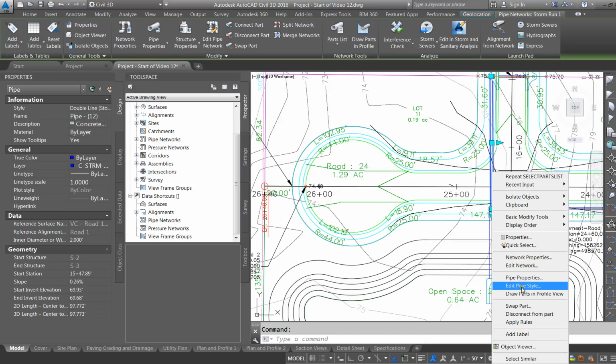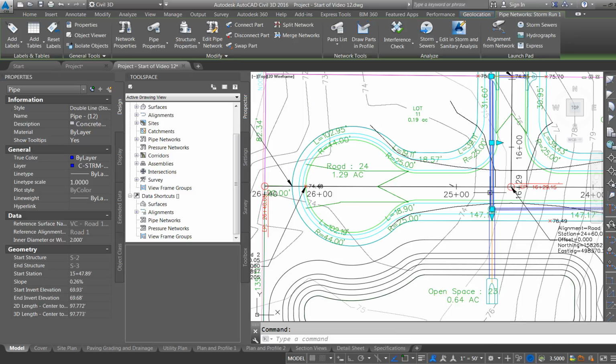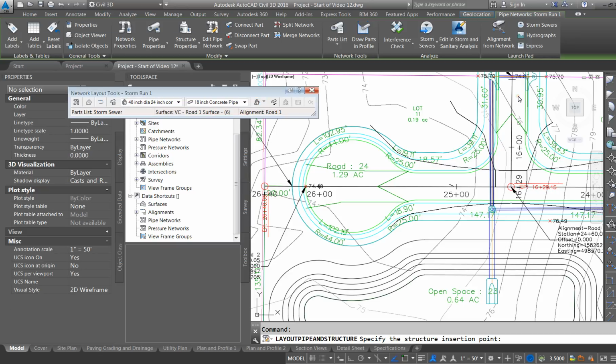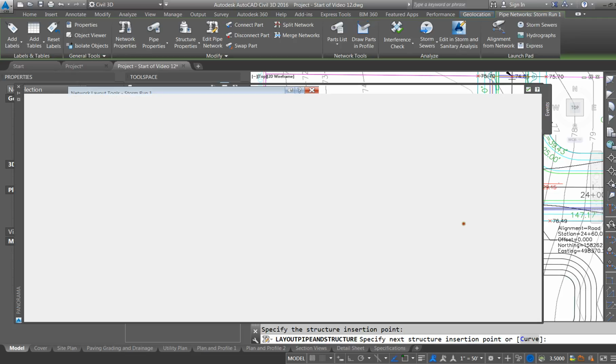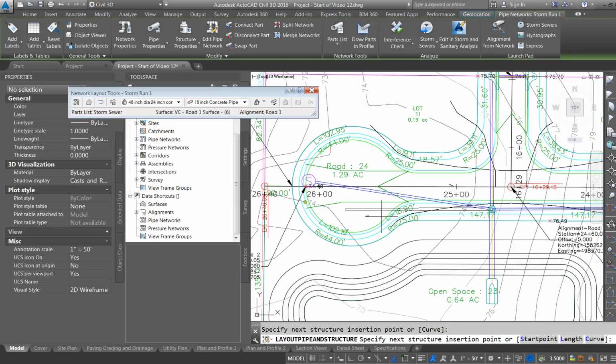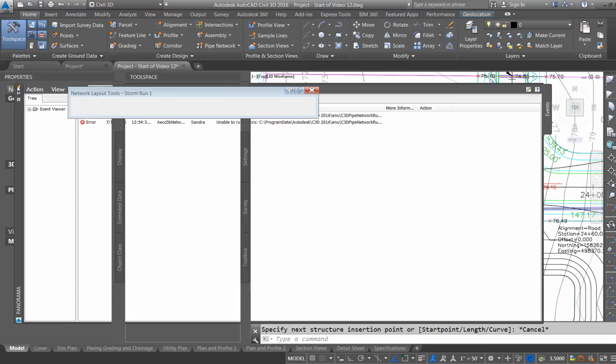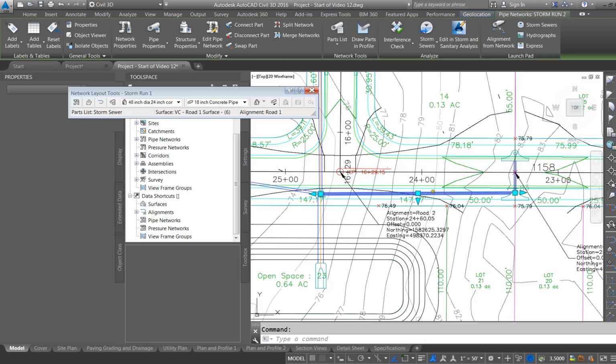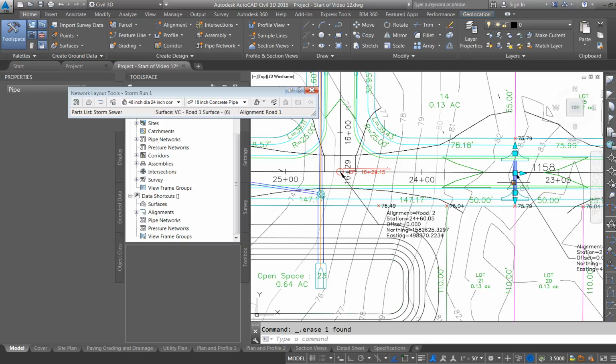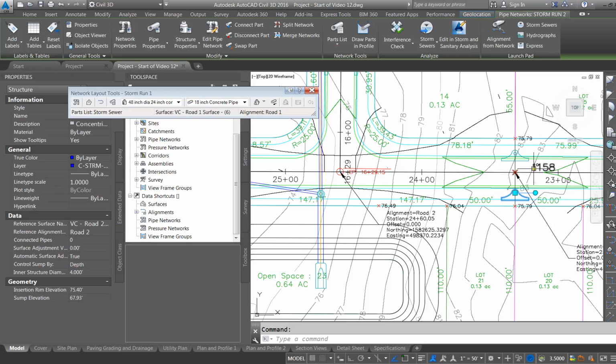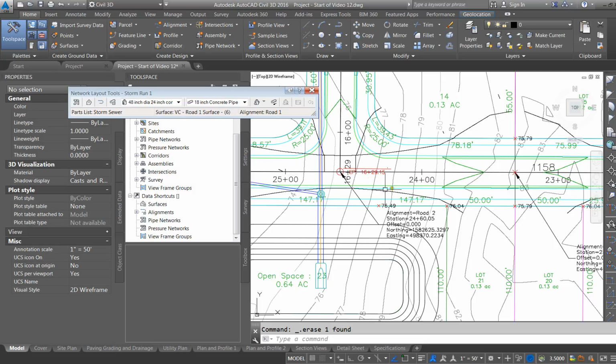Right click. You can right click and edit network. Oh, I should have read the command prompt line. Specify and insert structure. So I'm going to put one here and connect it to here, and it automatically connects it. On this one, I'm going to delete my polyline out, because I cannot create the structures unless I'm all connected. So I don't want two runs. All of this is going to be one run.